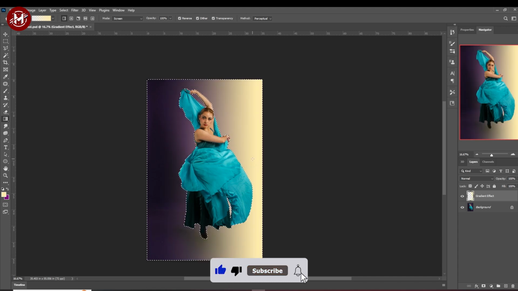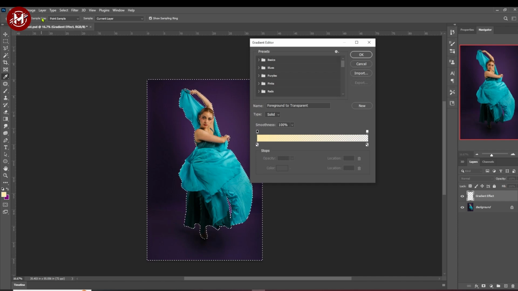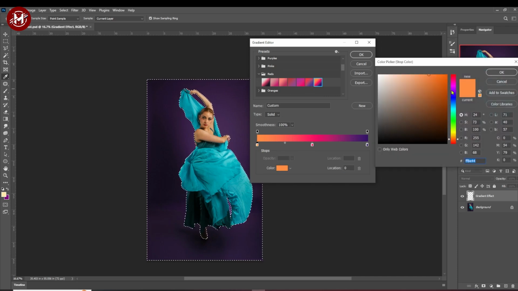Remember, the gradient starts with the foreground color where you click and ends with the background color where you release. Open the gradient editor by clicking the Gradient Preview. Explore preset gradients or create your custom gradient by double-clicking the color stops under the gradient bar.